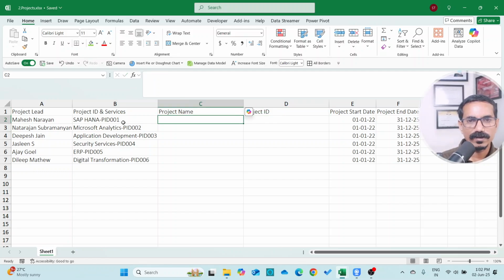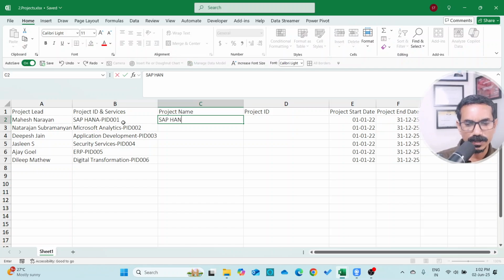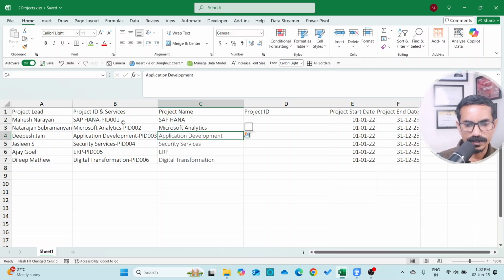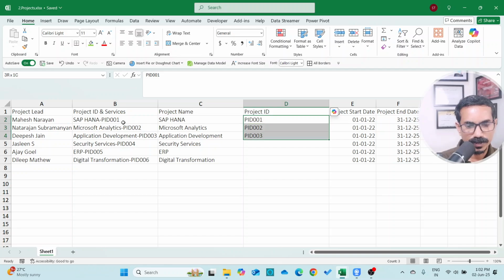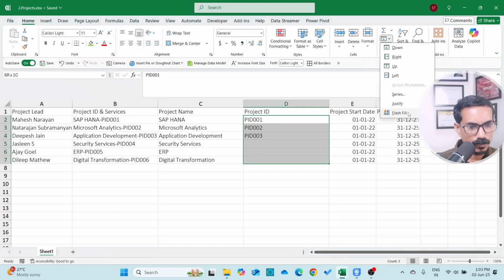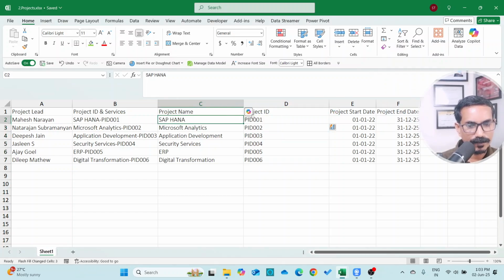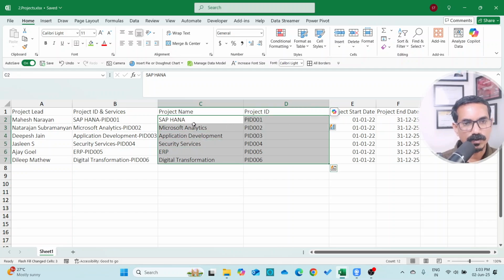So what is the easiest way? The easiest way is to use flash fill. If I start typing SAP HANA, Microsoft Analytics, Excel populates, and if I hit enter, it is done. Similarly here, PID 001, PID 002, PID 003. Now if I select all this and go to Home, go to the small arrow, and choose flash fill, I'm done. I've got these two values in separate columns, right? What if the flash fill doesn't work?